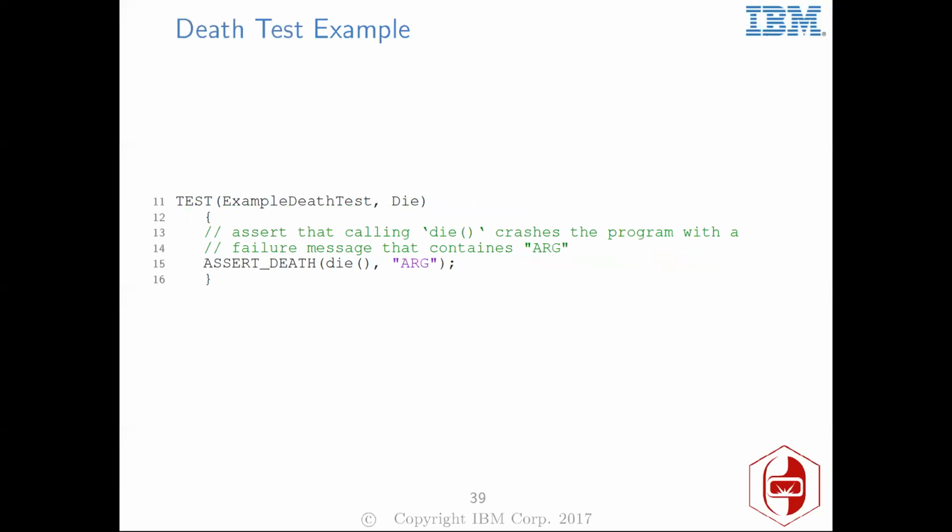Next, we define our actual death test, and we're going to use the assert death macro, specify the function we want to call that we expect to die, and then we're going to specify a pattern that we expect to show up in the failure message. This can be a regular expression or just a simple string like I have now, and the expectation is that somewhere in the message that gets printed when the process dies, we expect to see that pattern.